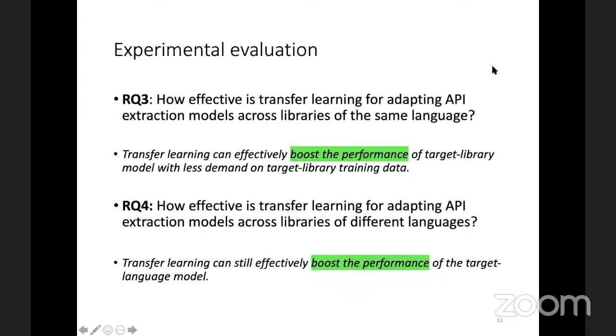In the third question, we discuss how effective is the transfer learning for adapting API extraction models across libraries of the same language. And we conclude that transfer learning can effectively boost the performance of the target language model with less demand on target library training data. In the last question, we discuss how effective is the transfer learning for adapting API extraction models across libraries of different languages. And we conclude that the transfer learning can still effectively boost the performance of the target language model.